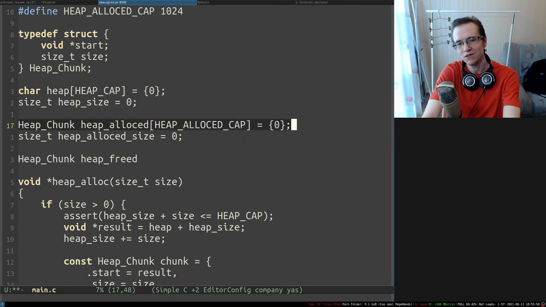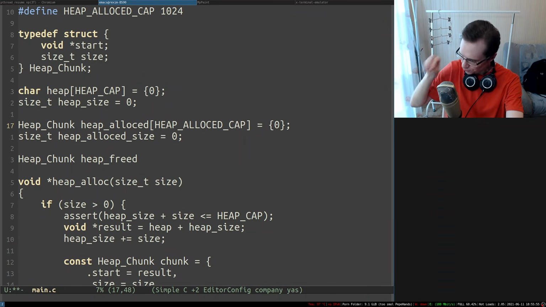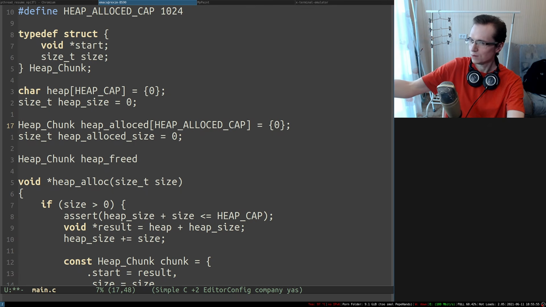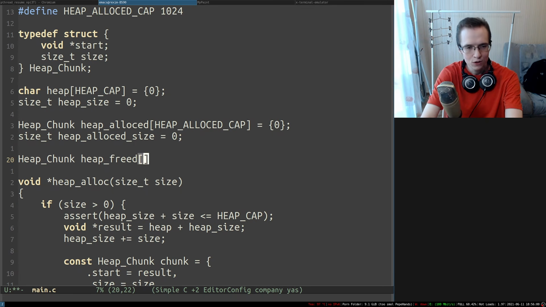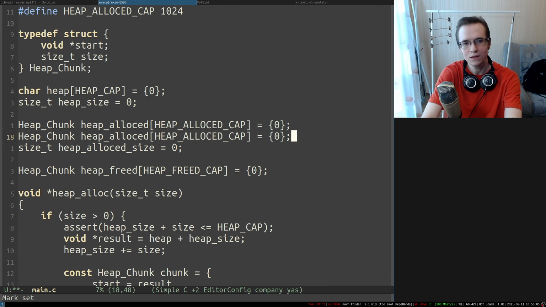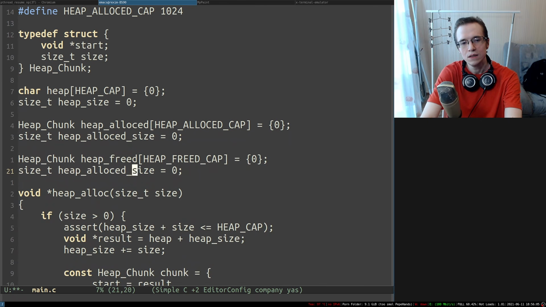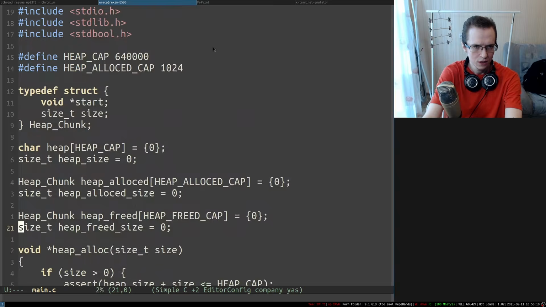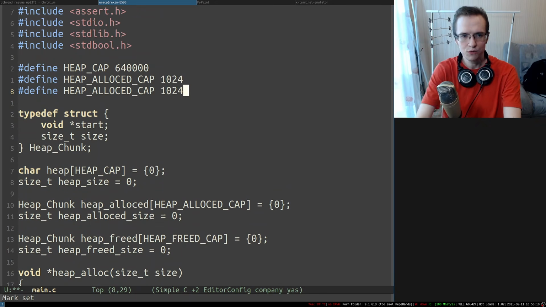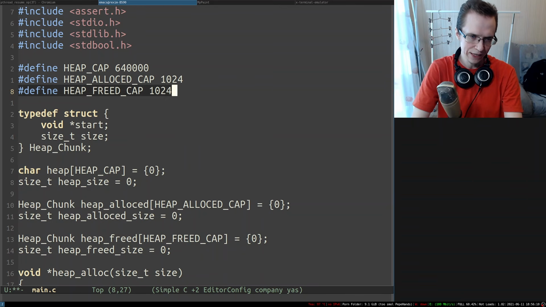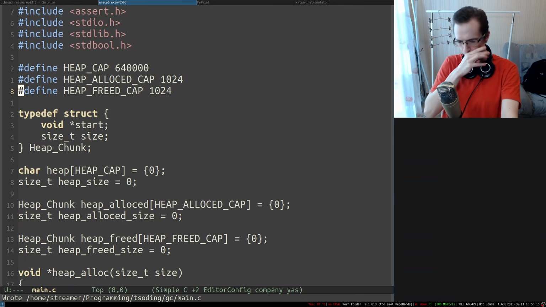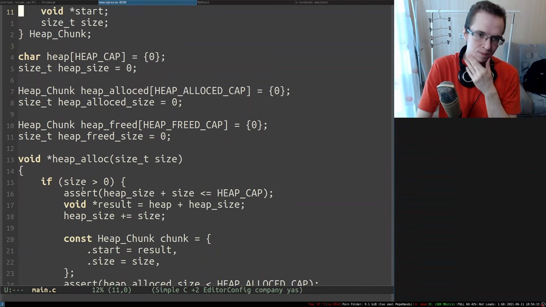Because we have allocated and we have freed. Right, makes sense. Cool. So it's going to be heap freed cap, and it's going to be something like that, and freed. So the capacity of freed is going to be the same as the allocated capacity. Why not?